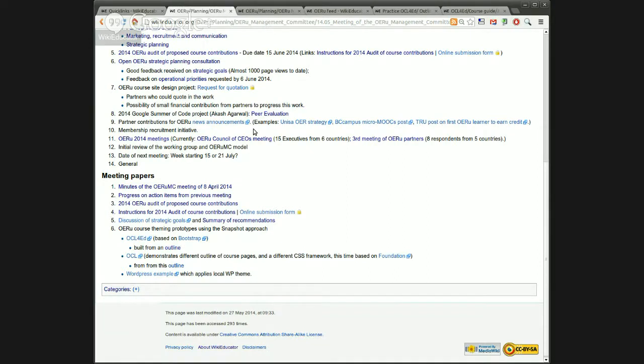BC Campus developed a post summarizing the prototyping work we did with the micro courses. There was, of course, the post from Thompson Rivers University announcing the news of the first OERu learner who'd actually applied credit towards a degree. So again, just a call to our partner institutions: if you have relevant OER or OERu related news, just get in touch with me and we'll help you develop a blog post and get that posted.